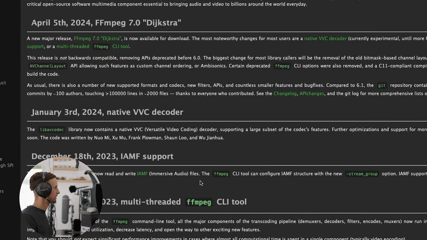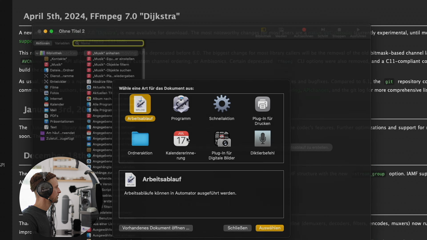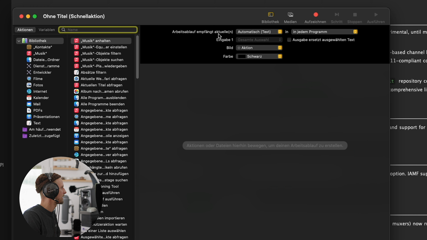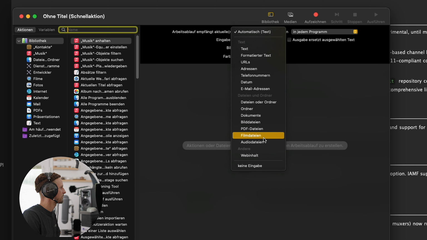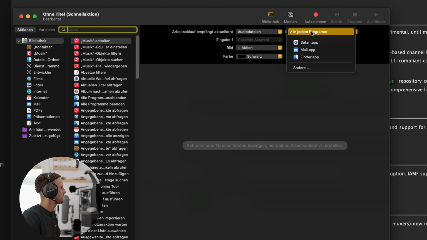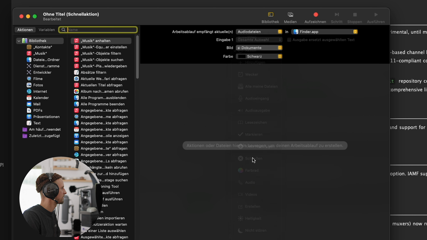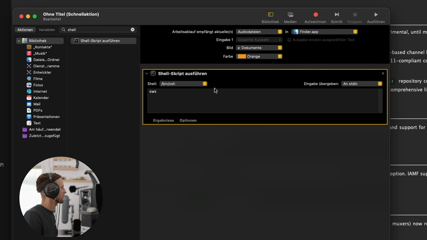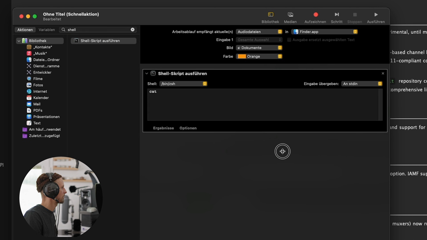And then you run Automator and choose new document, and you're gonna choose Quick Action. My Mac operating system is in German, but it's pretty similar in English. So you hit Quick Action and then you choose what it's gonna receive, and it's gonna receive audio files in Finder. Choose Finder here. If you want, you can choose a little icon or even some color for it if you feel like. And then in the library you choose Run Shell Script and just hit double click, and then you have this option to paste the shell script here.